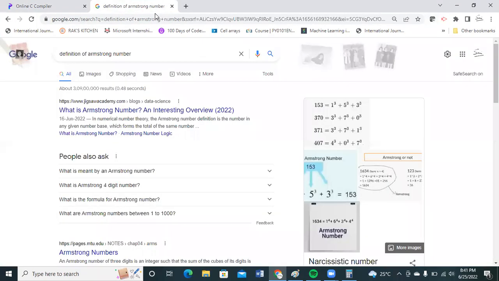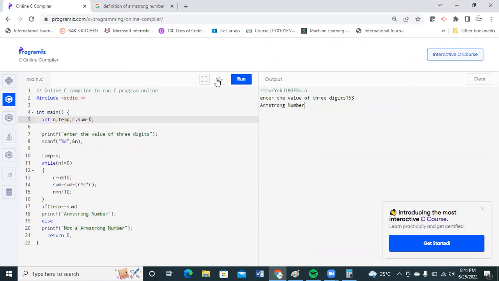We will check one more Armstrong number, that is 407. Okay. So we will check randomly one more number, that is 121. I don't know whether it is an Armstrong or not. 521, sorry. Not an Armstrong number.